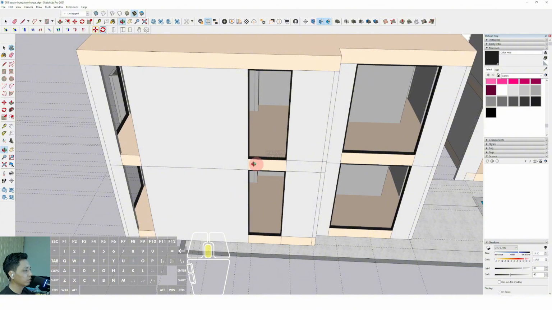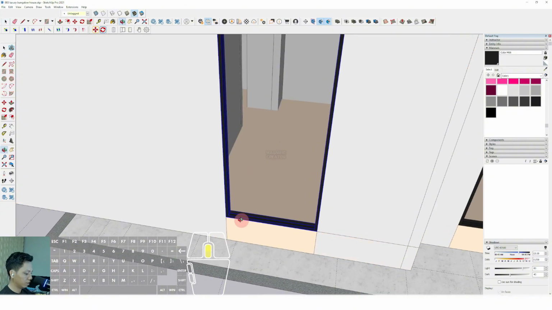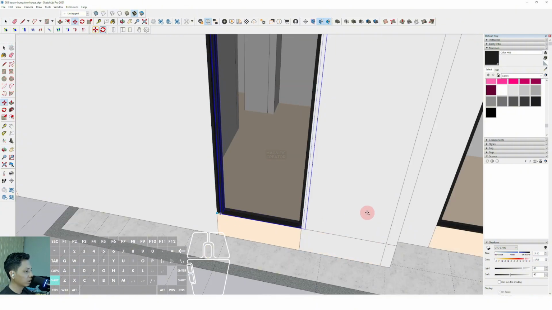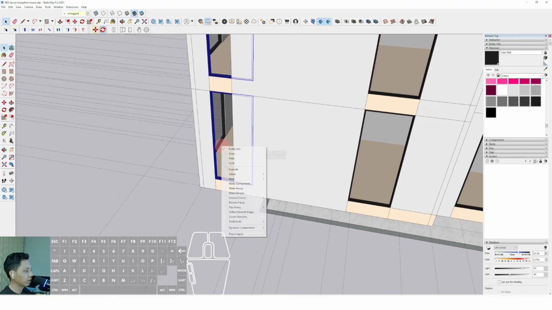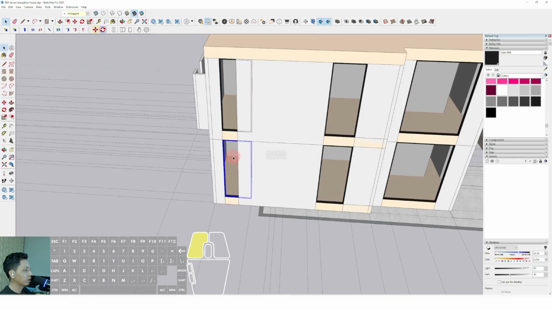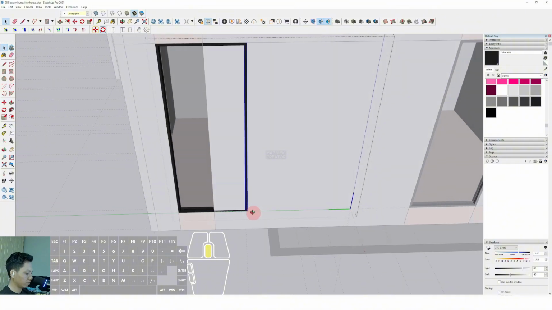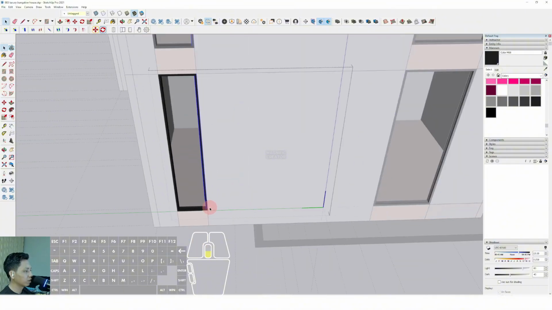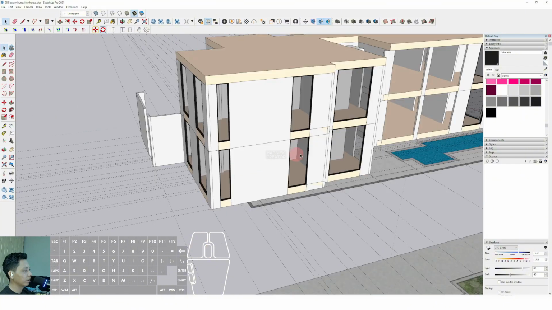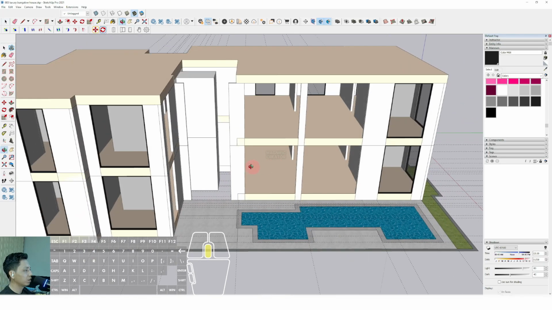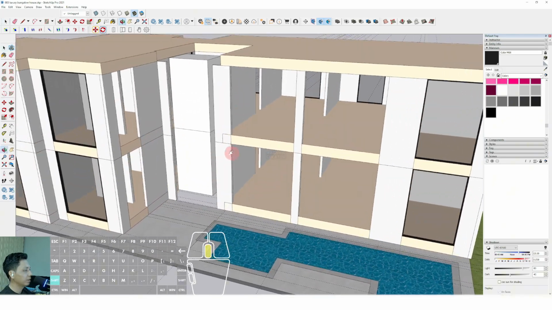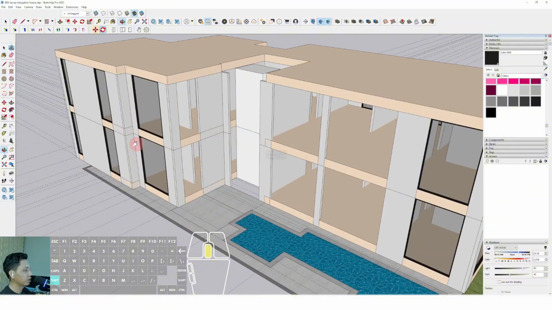Okay, now we can click this one, select move, tap control, and place to this position. Okay, right click and make unique. Okay, and again we can move this position. Okay, it's almost done. Almost done for the window placement in here.